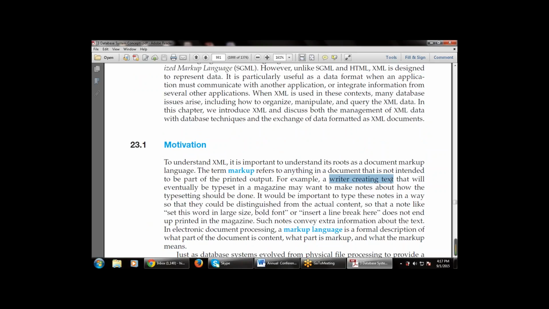For example, a writer creating text that will eventually be typeset in a magazine may want to make notes about how the typesetting should be done. That is a markup language. That is, markup means a format description of what the document contains, and what the markup means.